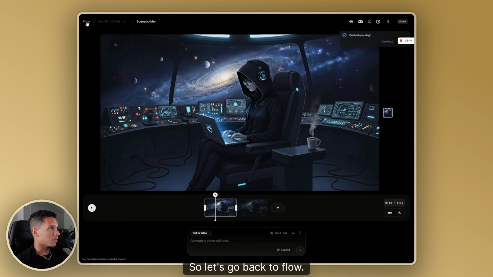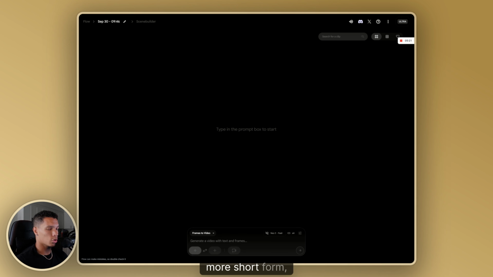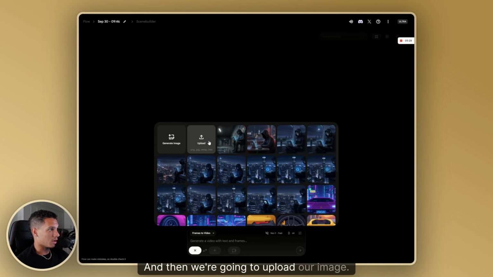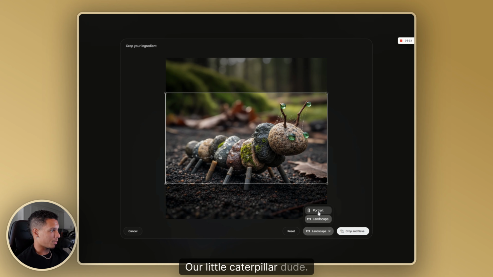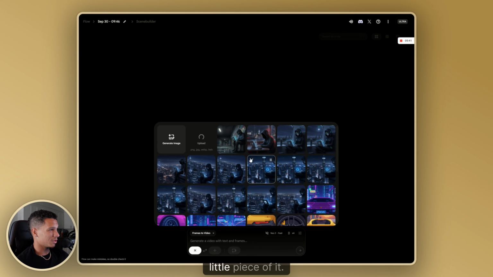So let's go back to Flow. I'm going to create a new project, frames to video. And then for this, since we are going to be doing this more short form, we want this to be vertical. So before we do anything else, let's change this to portrait. And then we're going to upload our image, our little caterpillar dude. And then we'll do something like this, just a little piece of it.